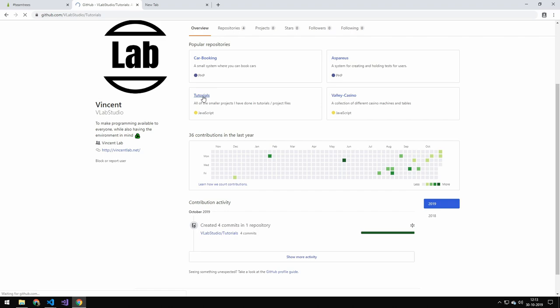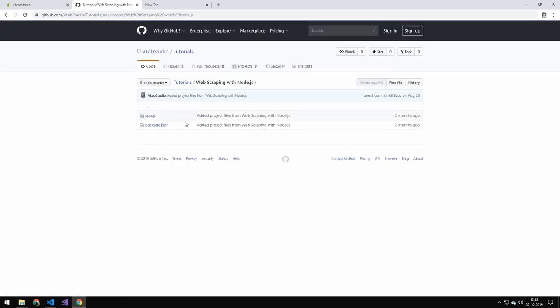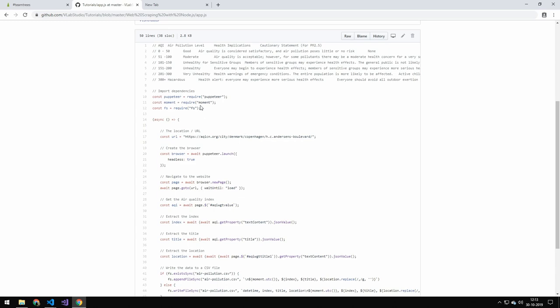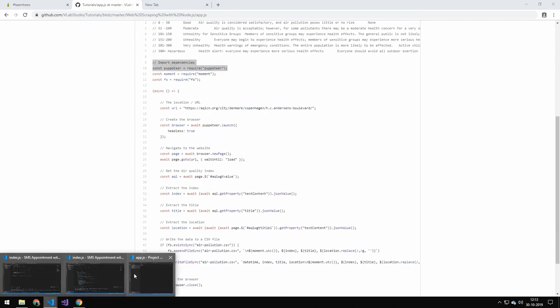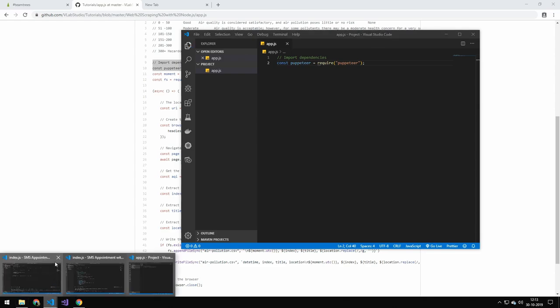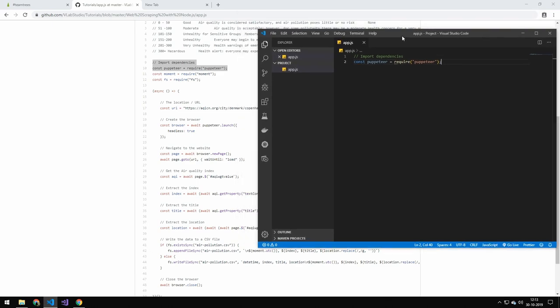then go on my GitHub. And I have a video, yeah, web scraping in Node. Just steal that file there. So yeah, we'll need Puppeteer, definitely. So we'll just steal Puppeteer. Close these other windows. That's another tutorial. Okay, so we have that.